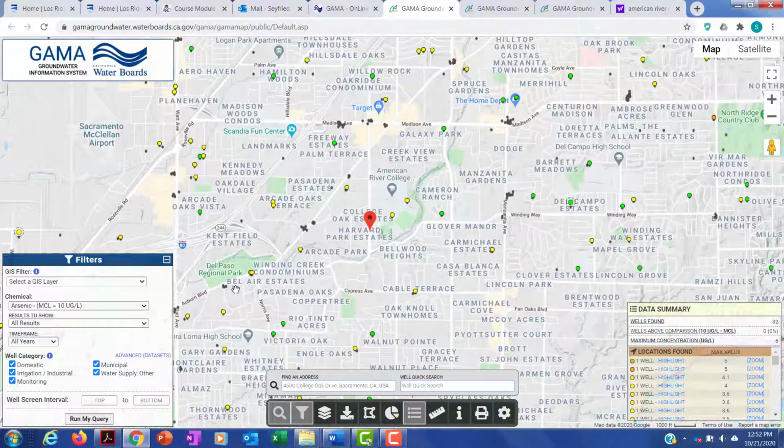And you'll see these yellow dots and green dots. So basically green is good and yellow is caution and red means bad. So if a well has some arsenic in it that is over the MCL, it shows up as red. If it's not detected, it shows up as green. And if it's somewhere in between, not being detected and being detected over the health limit, it's yellow.